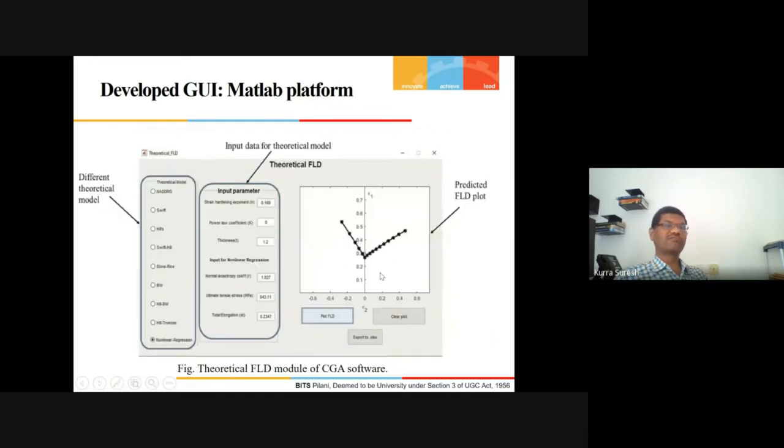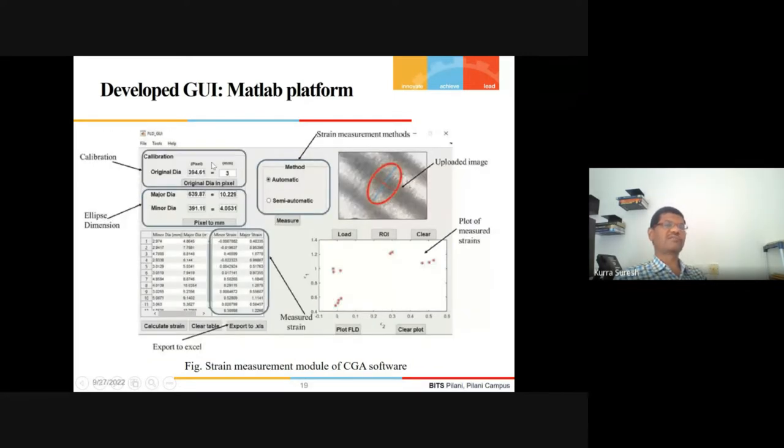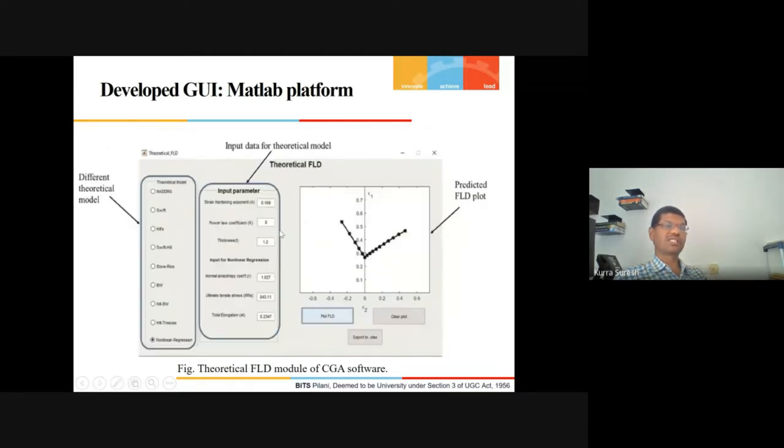Also, in this software we provided different theoretical methods to predict the FLD. FLD is used for evaluating the formability of sheet metal components. There are different methods to plot these FLDs theoretically, and those theoretical models we also incorporated in this software. Okay, this is a brief description about this software.